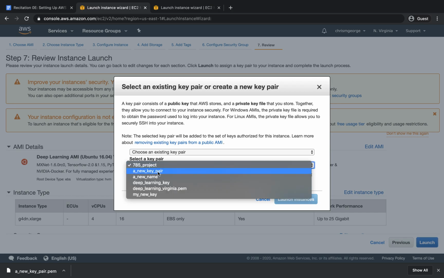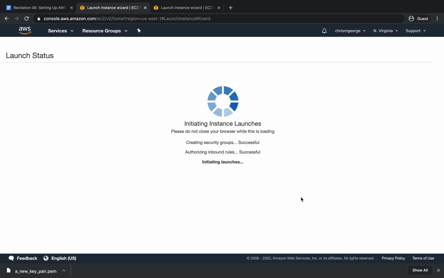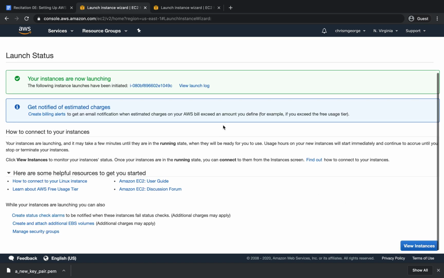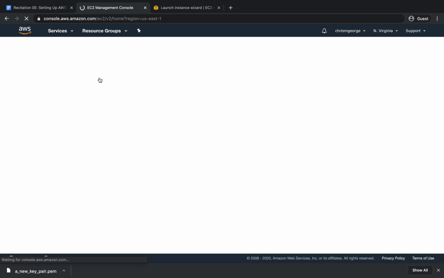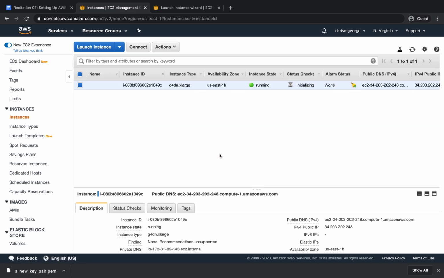Again, I'm going to choose the key pair that I just made here. And launch. Cool. All right, so now we're going to view the instance. There's a button down here, but you can also just go back to your EC2 button and then click Running Instances. And it's running now.